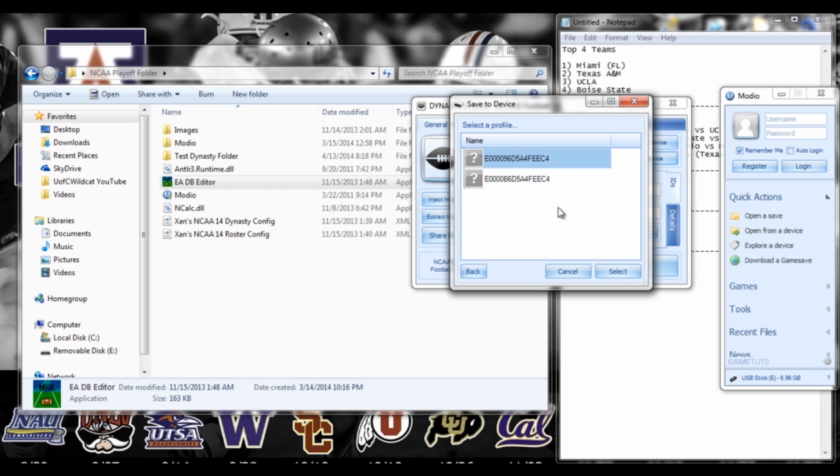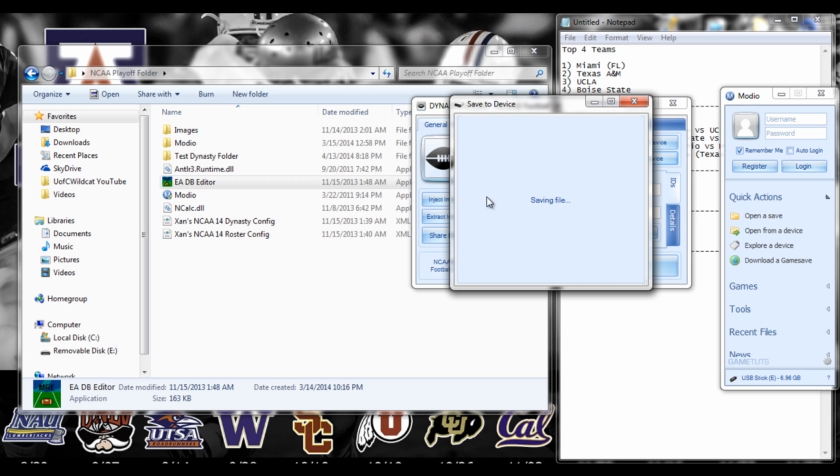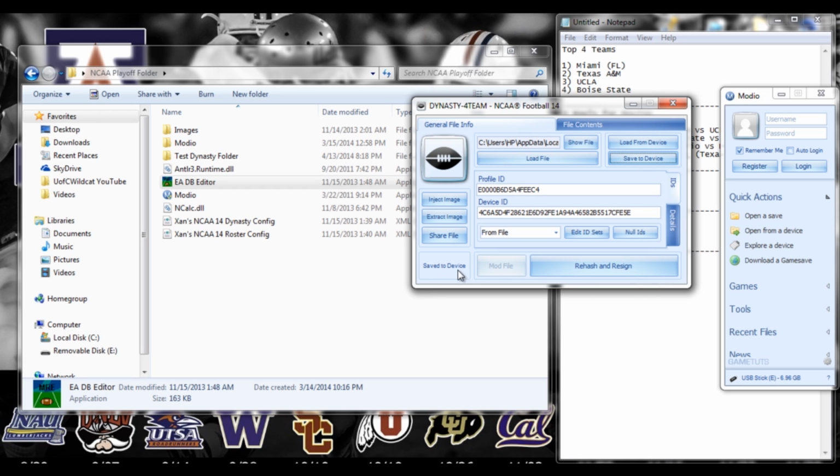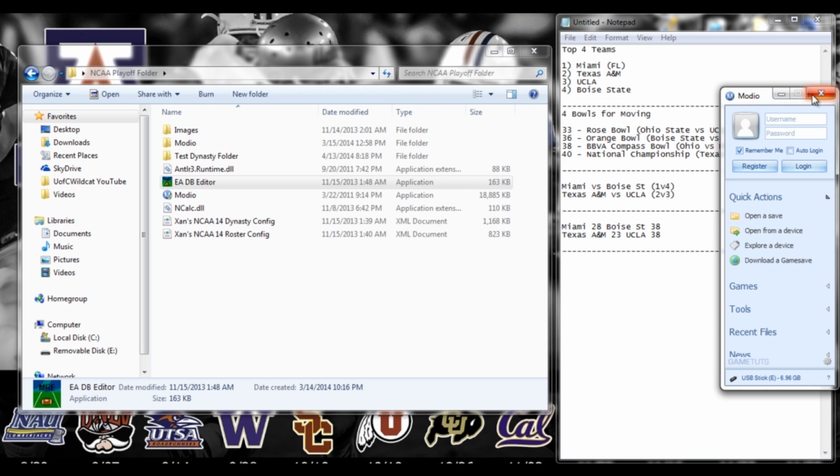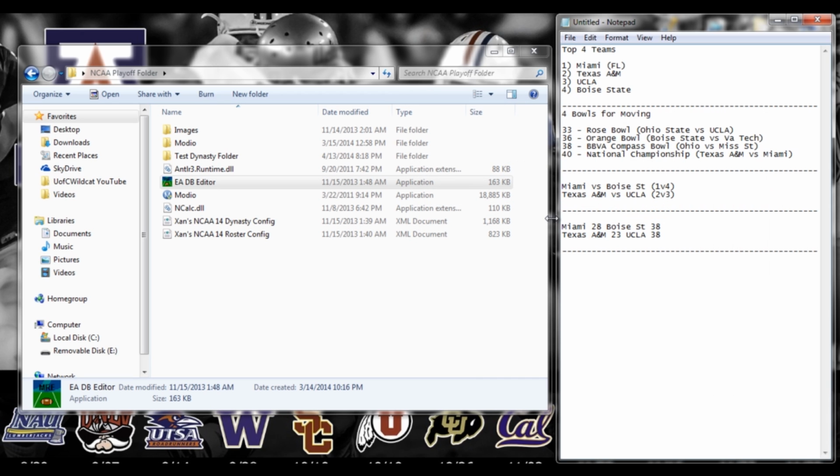You got to click on your gamer tag, which mine is the second. I'm going to hit select. It's saving the file, and then look down here, right where this NCAA football thing is. As soon as it flips back and forth, you're done. Save to device, and it's done. Alright, so now it's saved the file, so we can exit out of Modio, and I will be back with you guys on the Xbox when I'm done with this.